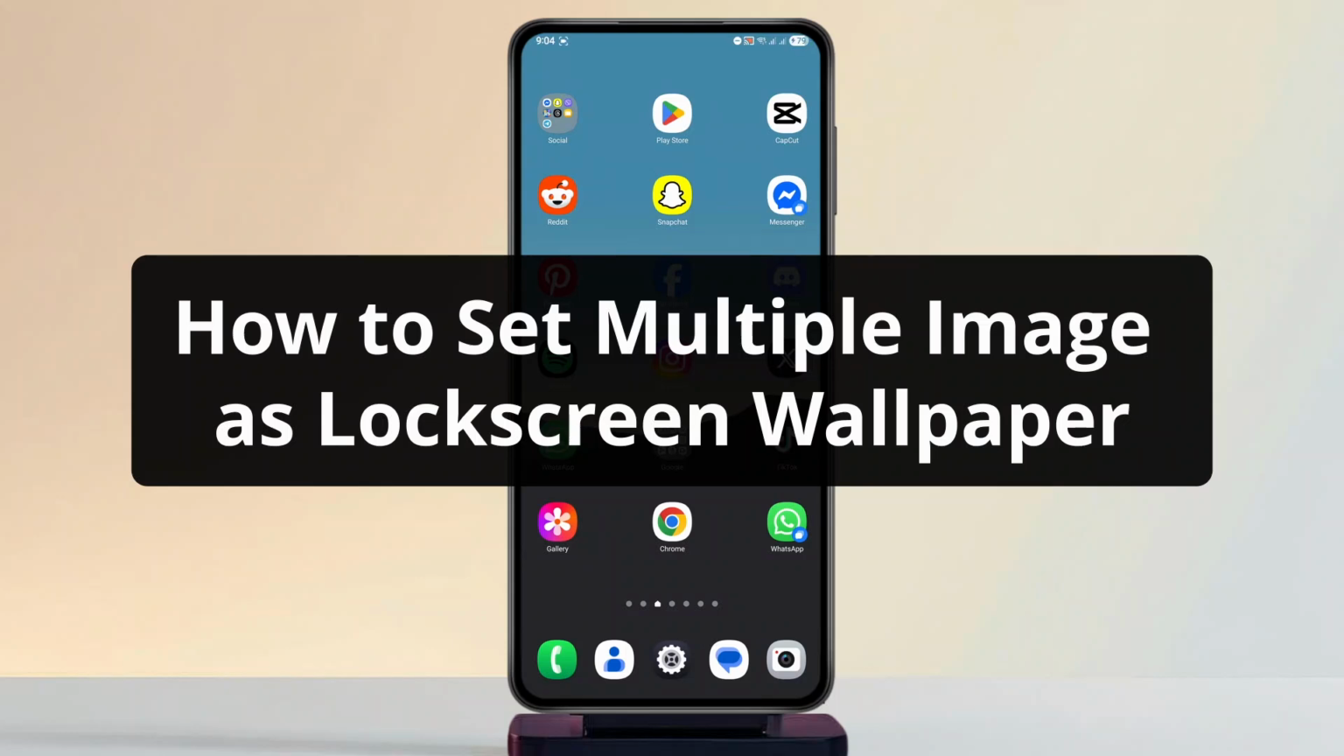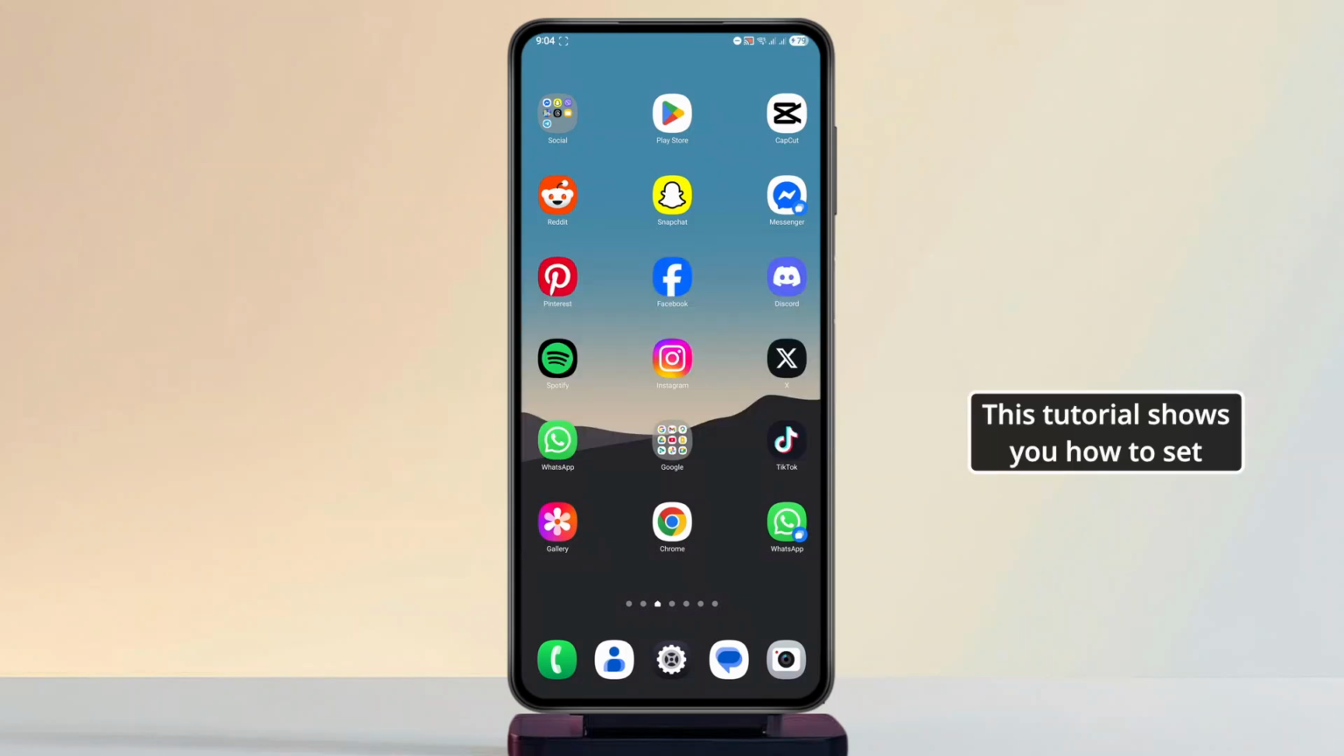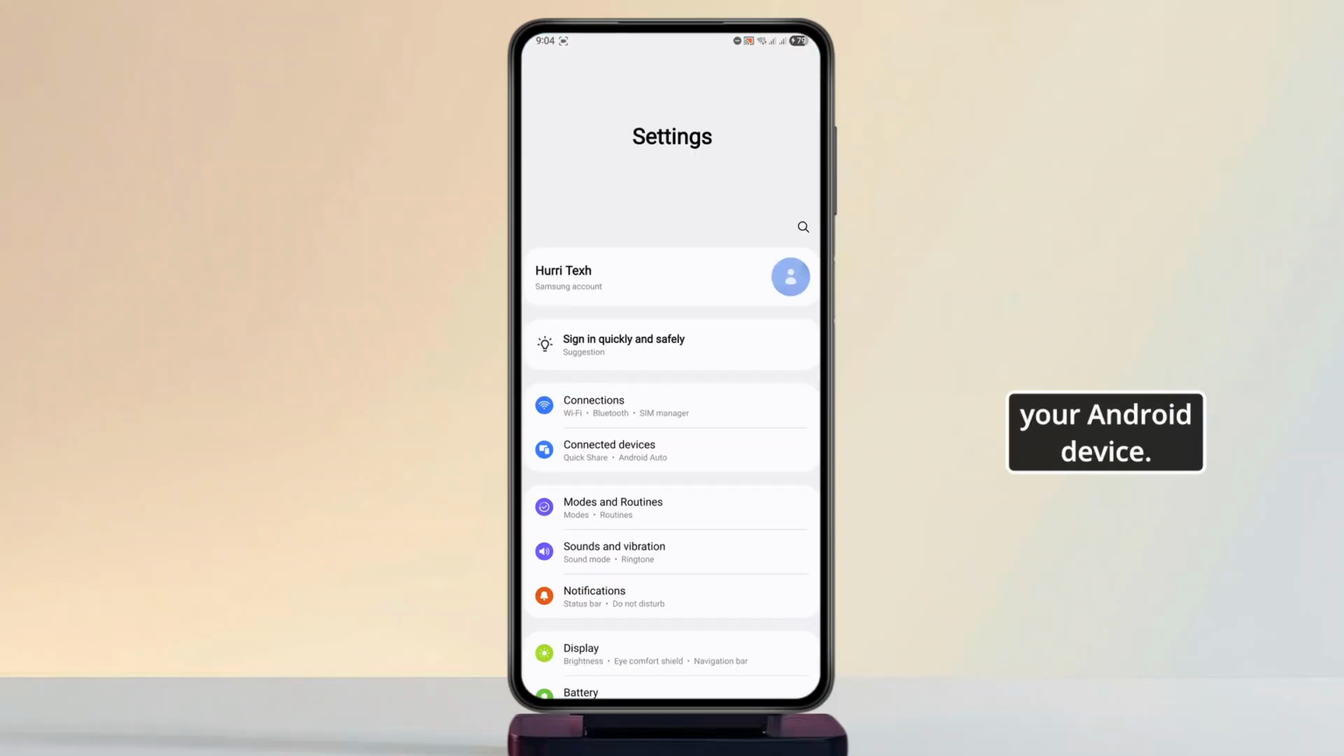How to set multiple images as your lock screen wallpaper. This tutorial shows you how to set a slideshow of photos as your lock screen on your Android device. First, open the Settings app on your Android device.